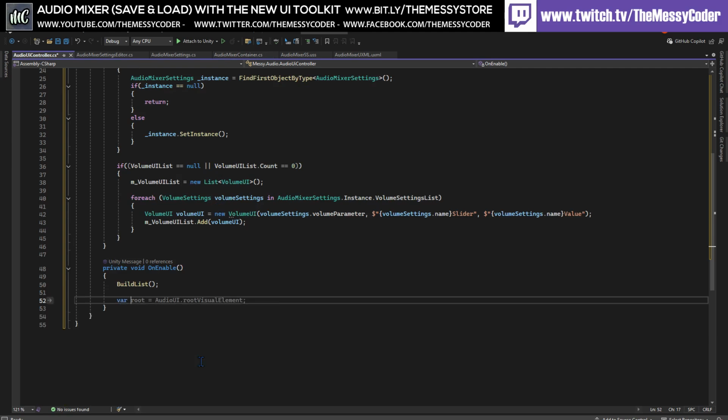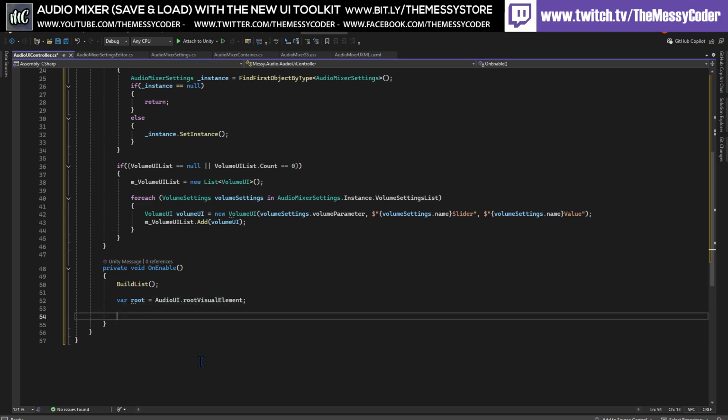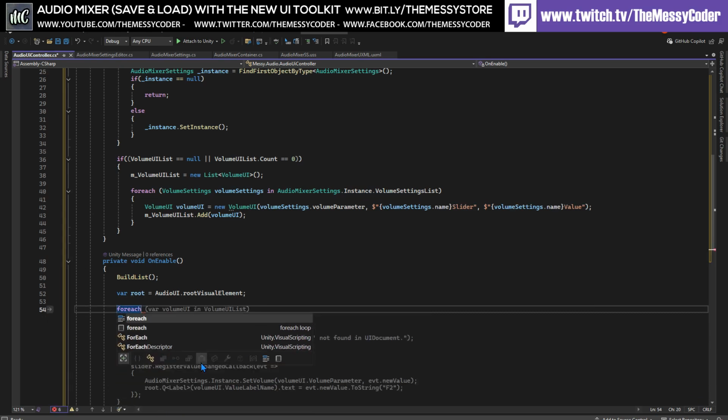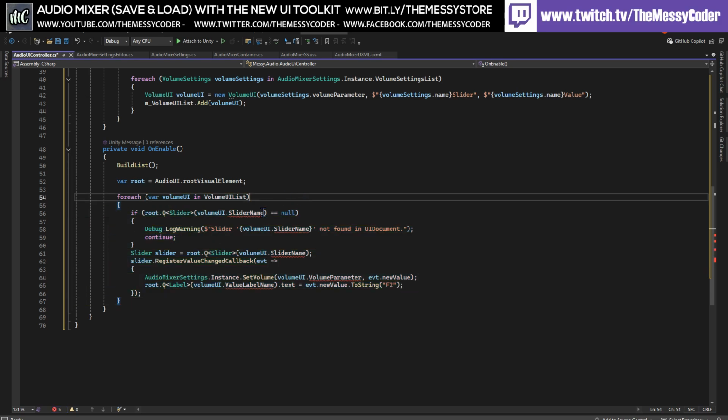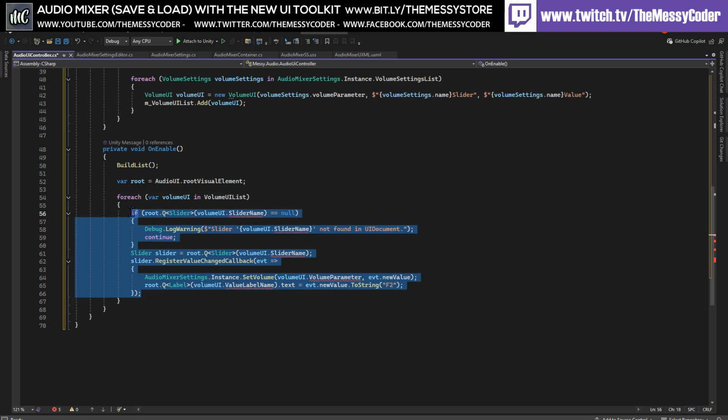So now we want to have our root. Oh, look, it didn't know this. So we want the visual element root of our audio AI, and we will call that root. Not Groot, but root. For each of our UI names in our list, let's see what it comes up with. Let's see if it knows what we want to do. Kind of. Okay, so let's delete this.